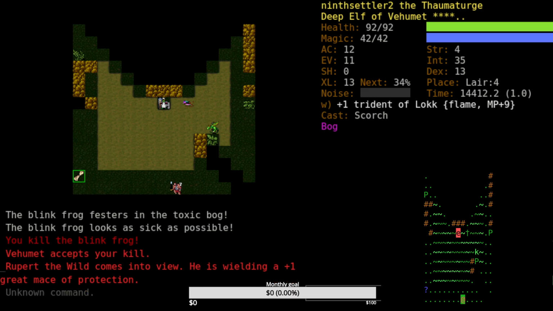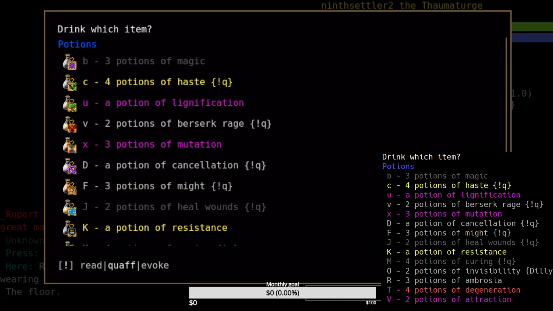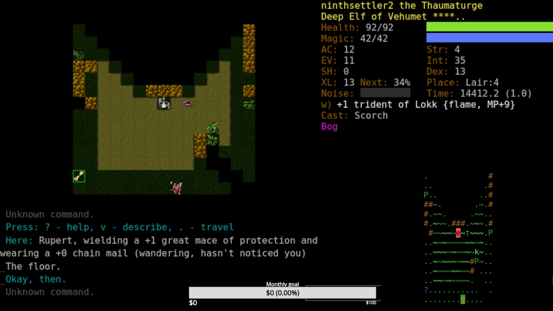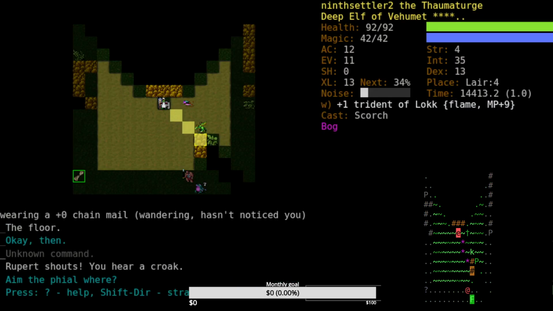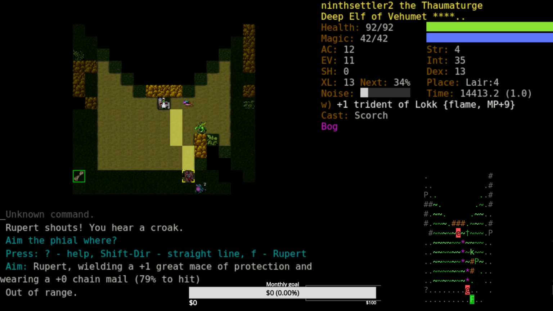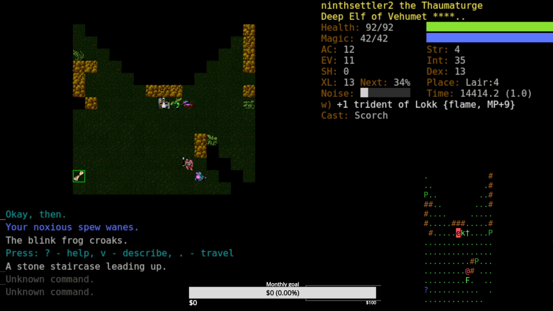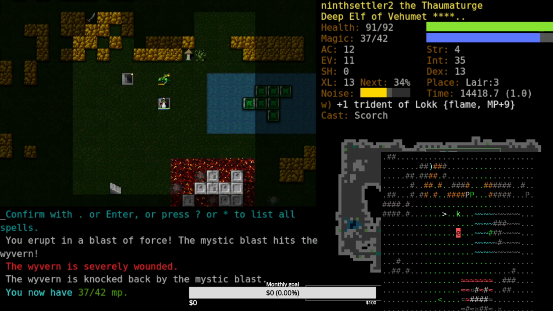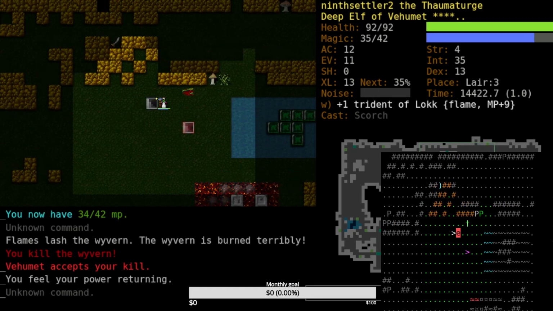Rupert. What's your chance to destroy me? 20%. I don't have potions or willpower. What a terrible time to not have potions or willpower. I was gonna recast it, but I should leave. Yeah, if you see Rupert, you should just leave. That is the correct thing to do pretty much every time.